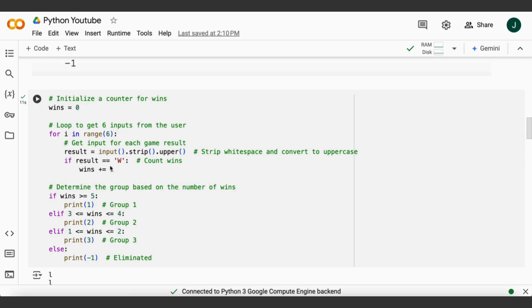So if it's a win, right? If the input is W, then the wins number will be added 1. And that will just go through the loop, right? Because range of 6, so we loop 6 times so that we can get the inputs.